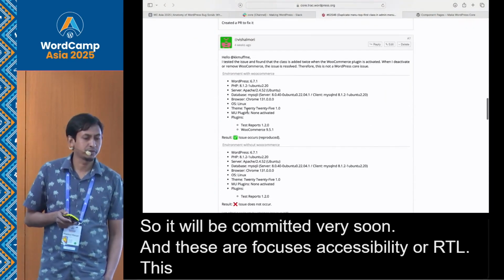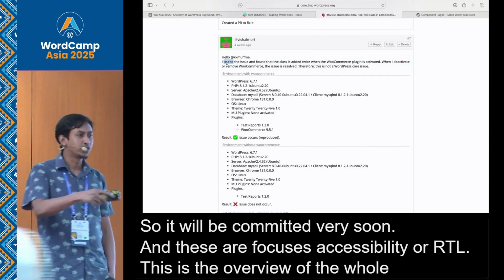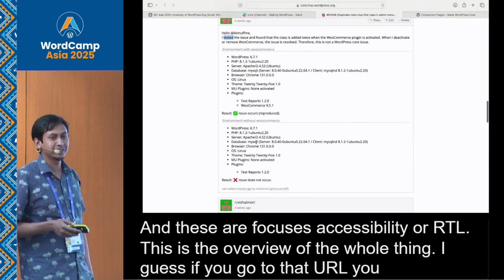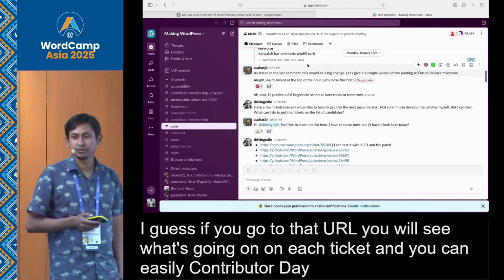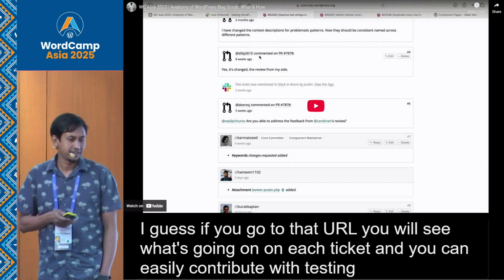This is the overview of the whole thing. I guess if you go to that URL, you will see what's going on with each ticket. And you can easily contribute with testing. I guess we are done.